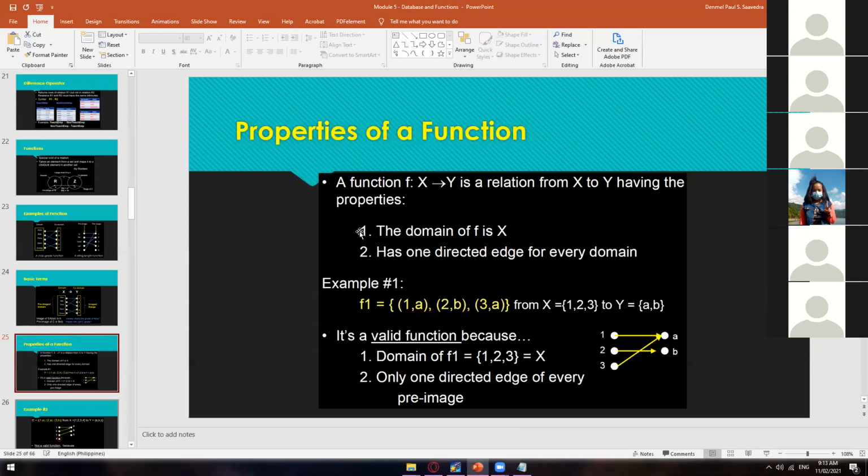So we have two properties for us to be able to say that this one is a valid function. The first property here is the domain of f is x. As always, it should be the domain, or your pre-image, which is your x, and it has one directed edge for every domain, meaning we cannot have two directions for your domains. We'll be having an example later on, but for now, let's use this simple example.